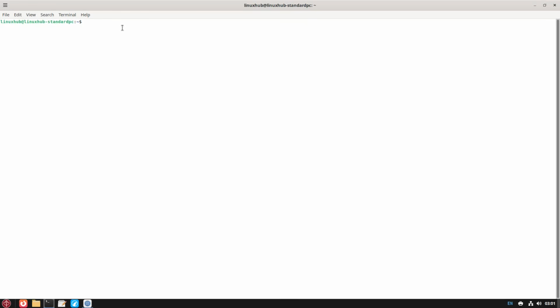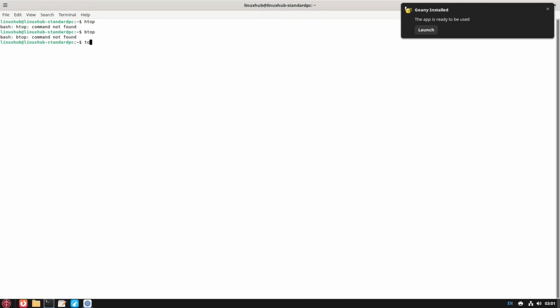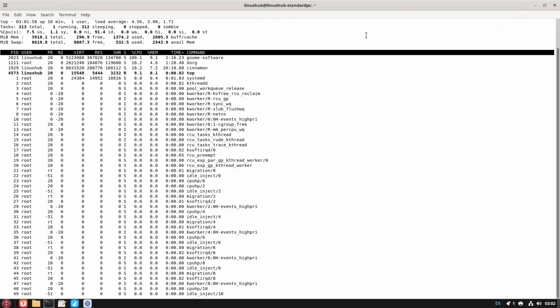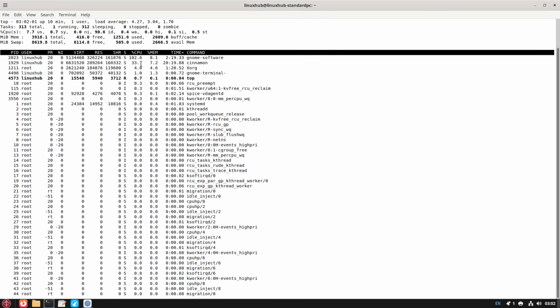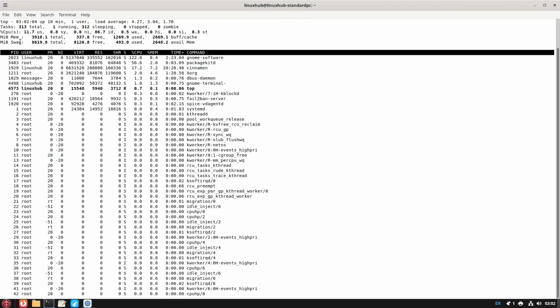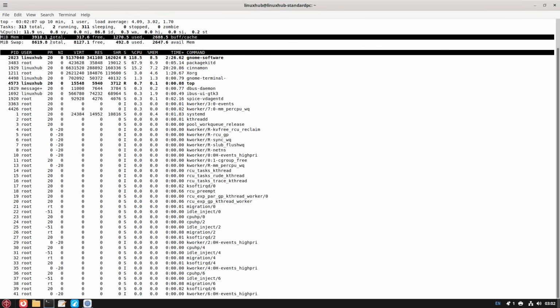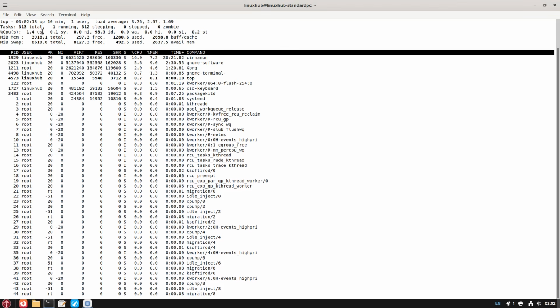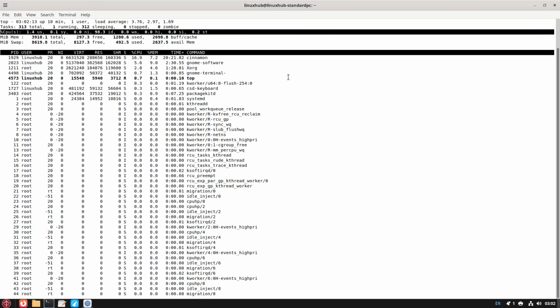And does it have htop? Doesn't. How about btop? Nope. It is going to have top. And there's top. Geany has finished installing, but we'll check on that in a second. All right. So right here, we have our memory on this line. We have our swap on this line. Our CPU on this line.